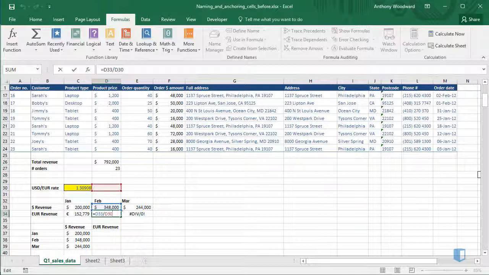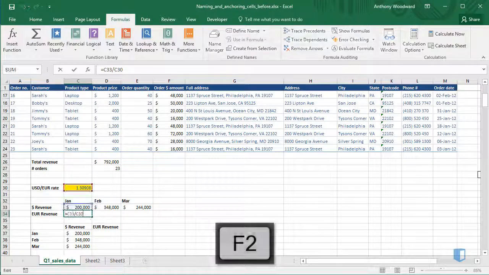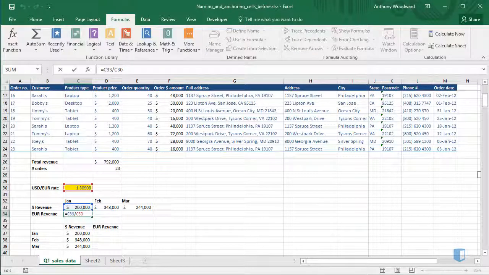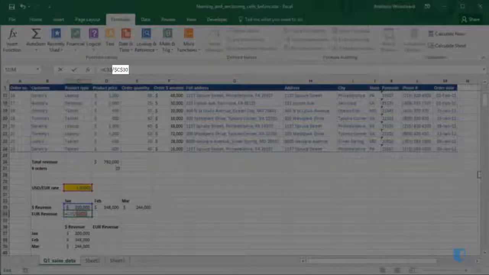Let's delete our two calculations and go back into the first calculation by pressing F2. When we get to C30, we can press F4, which adds two dollar signs, one before the letter and one before the number. This anchors the cell so it won't be moved when we paste formulas.